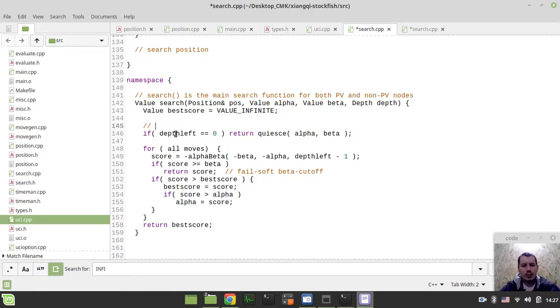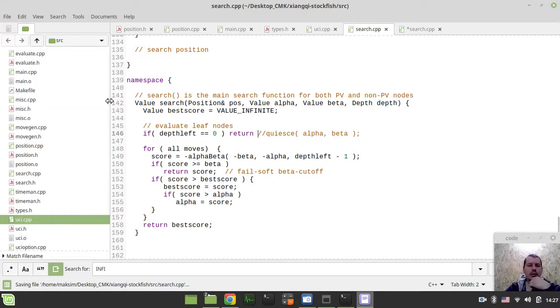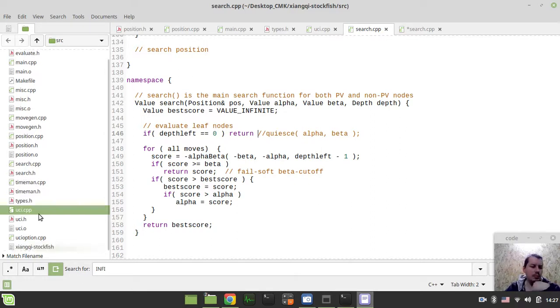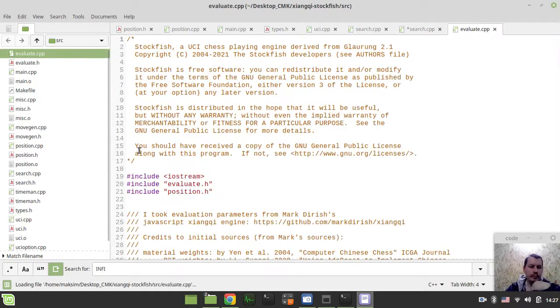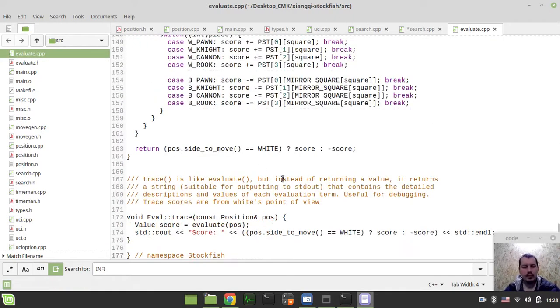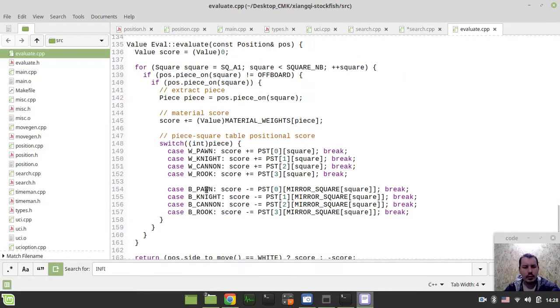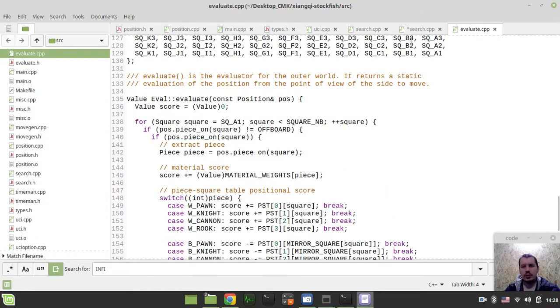So yeah, here we do return the quiescent score. But anyway, you want to evaluate leaf nodes. So quiescence is obviously to come as soon as I implement that. But before, I just want to return the evaluation straight ahead. So I just don't remember how I call that. There is a new evaluation we have, and what I need, yeah, just called evaluate, just take the position, that's it.